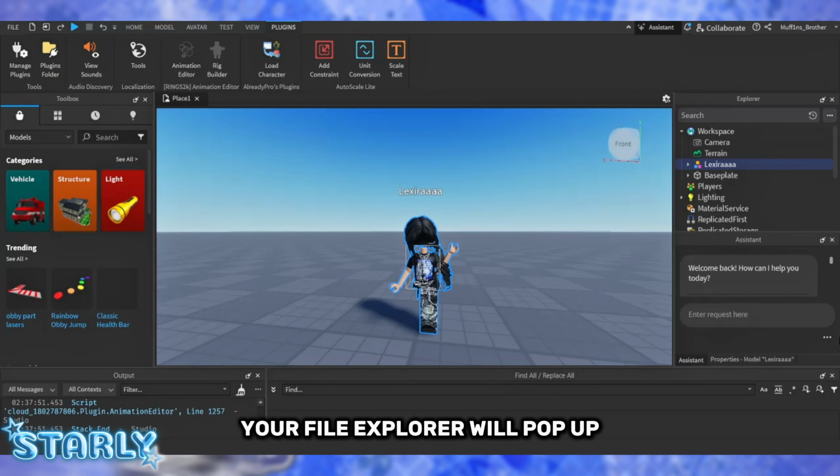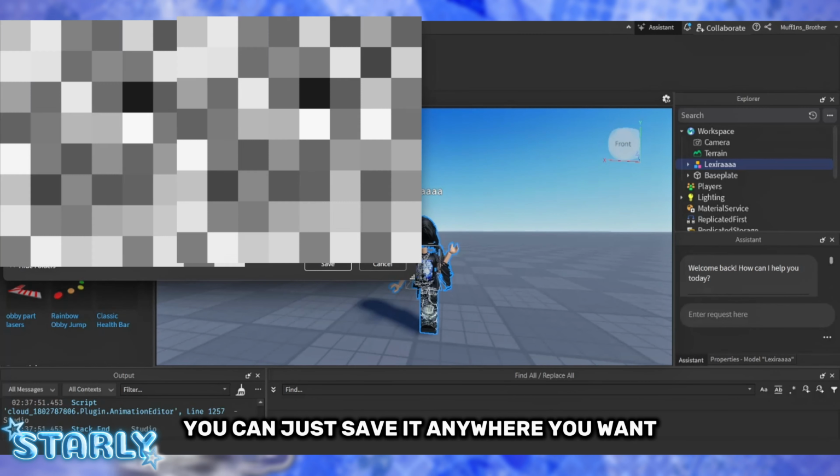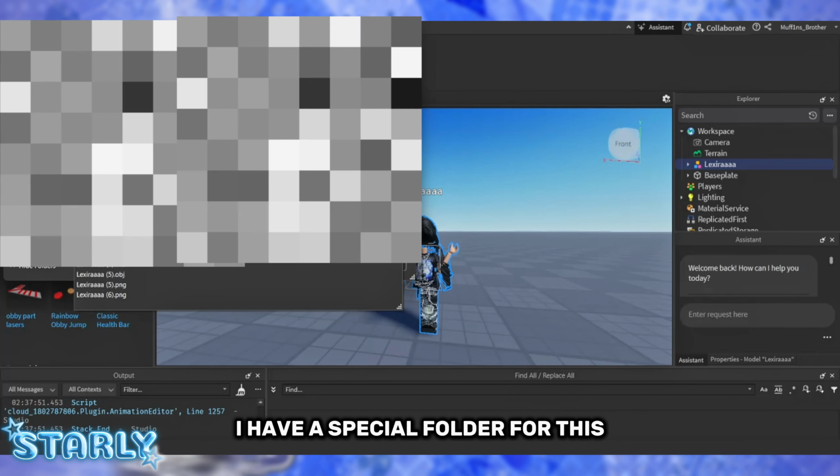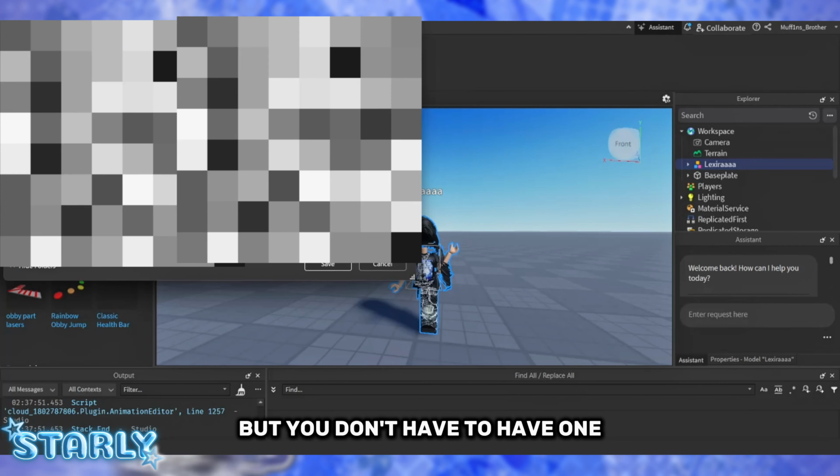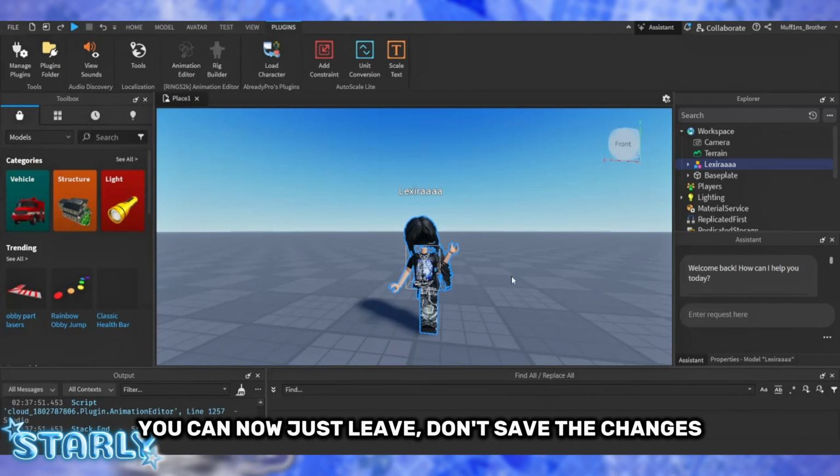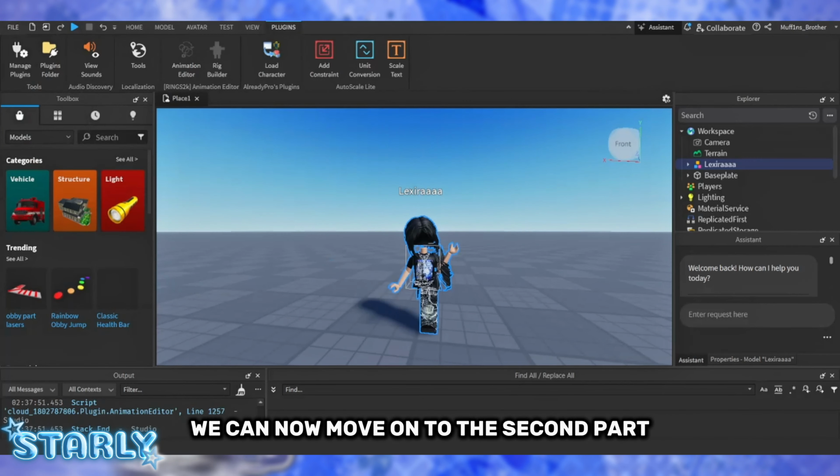Your File Explorer will pop up. You can just save it anywhere you want. I have a special folder for this, but you don't have to have one. You can now just leave. Don't save the changes. We can now move on to the second part.